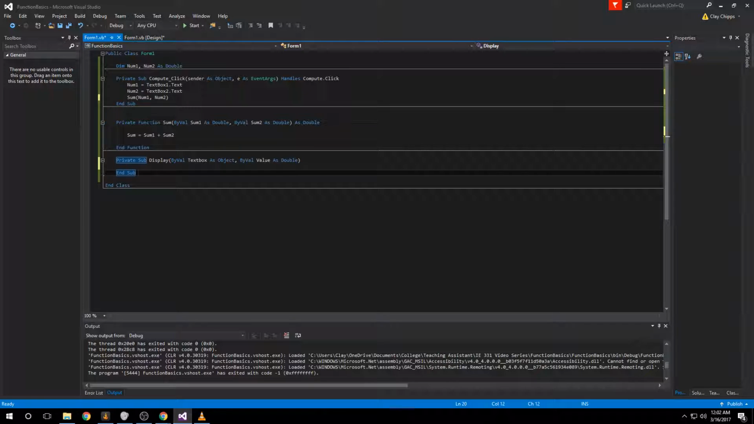And right now you may be thinking, isn't this a little bit redundant? We've already calculated sum. Why are we creating an argument to bring in the sum? I'll demonstrate that here in a minute. Basically, even though we've already created a function to calculate the sum, we still need to pass that value to our display sub so that it can display it.